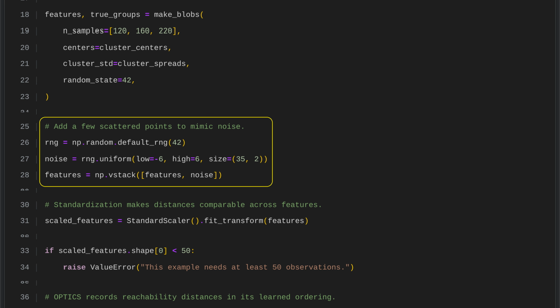To add realistic noise, a reproducible random generator is used to create 35 two-dimensional points spread uniformly between -6 and +6. These points are then added to the existing feature data, increasing variability and making the clustering task more challenging.